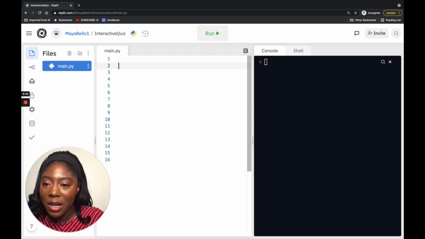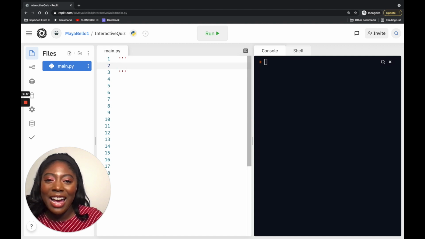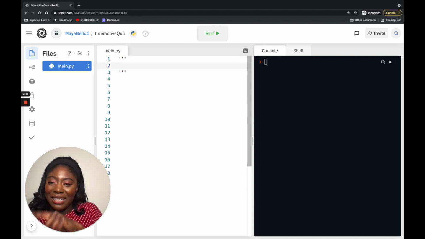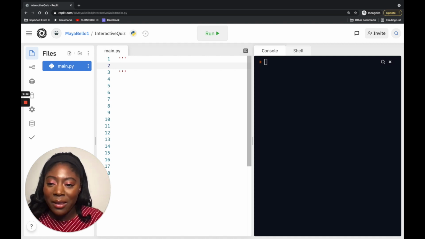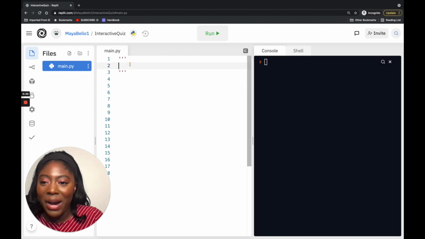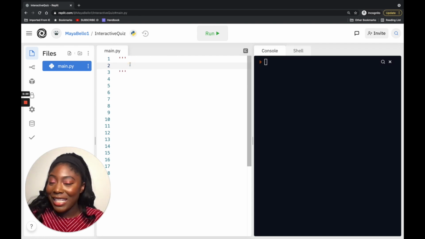I kind of want to talk about our algorithm before we start writing the code for it. So let's get this set up. As you can see, I have those 3 single quotes and another 3 single quotes. And inside here, we're going to write our algorithm. This is just a string, but in Python, you can do that to write a longer comment. And we're going to be commenting about our algorithm.